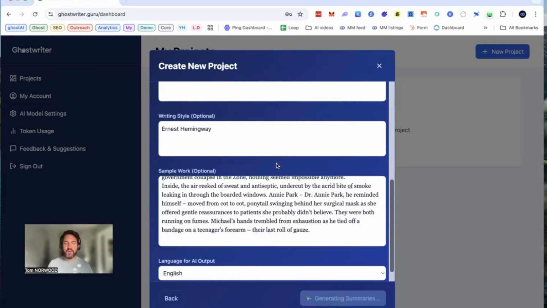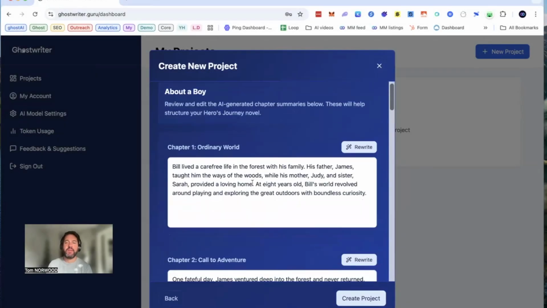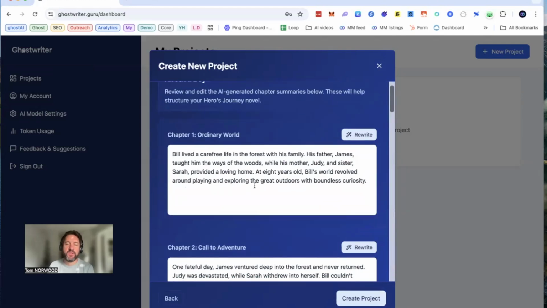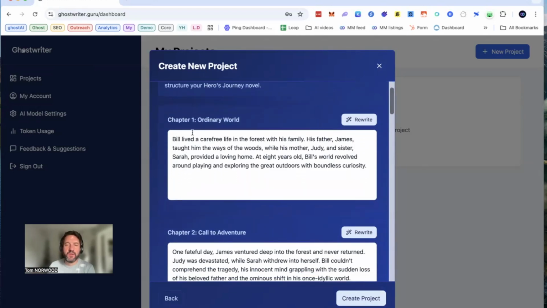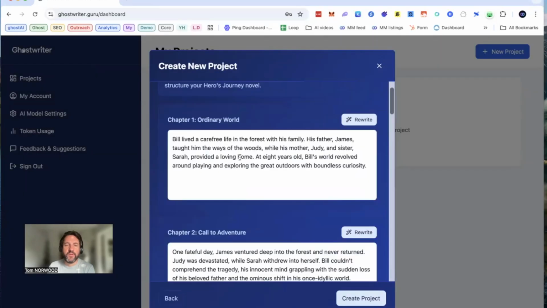So this takes a couple of seconds. Okay, now we have this story outline here. We can go through this and edit this as we like, obviously to hopefully get as close as possible to the story structure that we're looking for. So in this case, I'm just going to quickly read through these chapters and make any adjustments. Now, if you need to or want to rewrite any of these summaries, you can just click on the rewrite button here and obviously give it instructions, and it will generate a new summary for you.